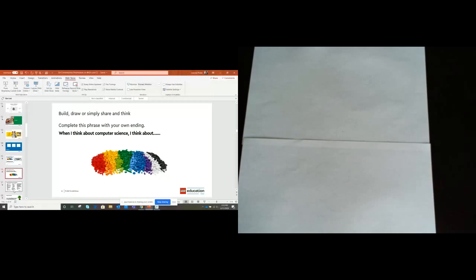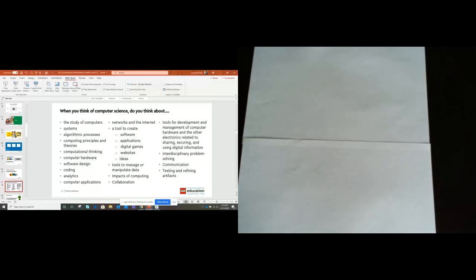So maybe when you think about computer science, you thought about some of these things. And when I did this slide, I think, oh, it goes completely against everything I know about good presentation design, because there's a lot of text on that slide, right? But a lot of this verbiage actually comes from the National Science Foundation's definition of computer science, with some extra things thrown in from the K-12 framework. So computer science is very broad, and we know that.